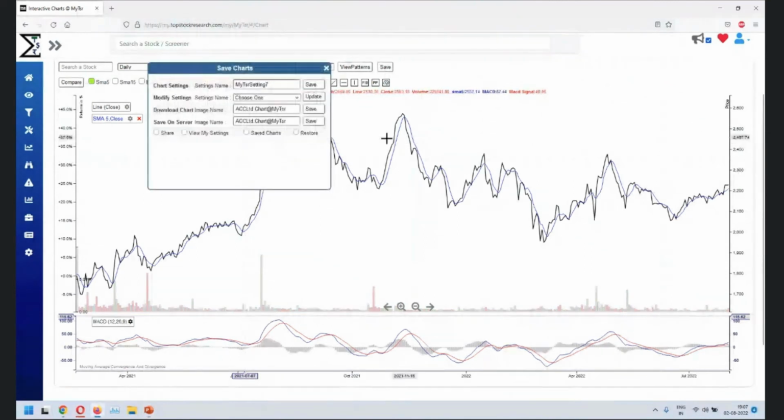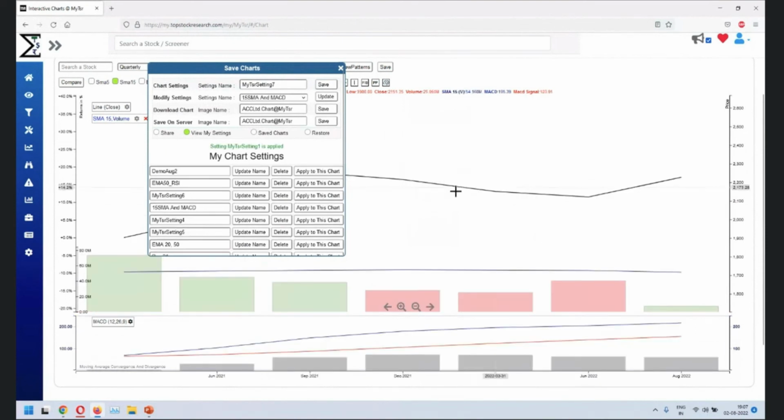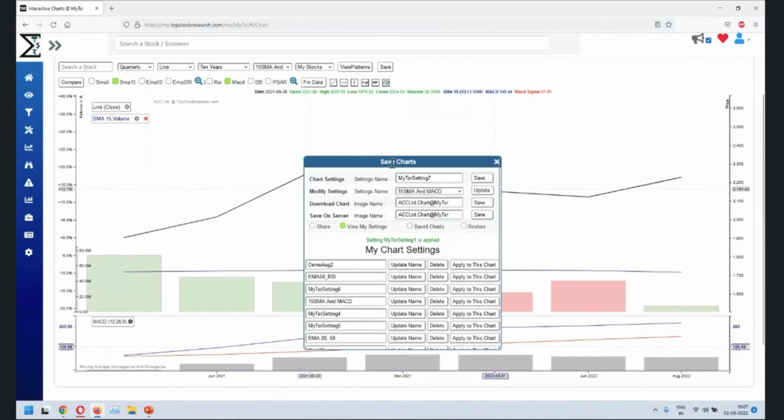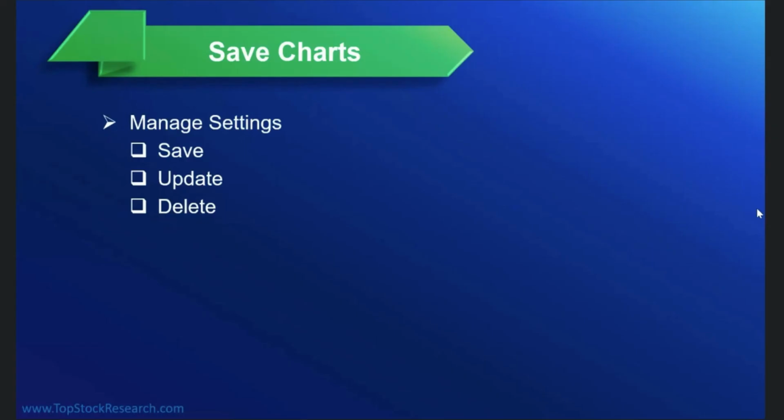Delete, same thing. If you go to settings and feel that this setting is not the right setting for you, you can delete it or update the name out here, right? Or you can also apply to this chart 15 SMA and MACD. So this is 15 SMA and MACD on a quarterly chart. That's what this particular setting was, perhaps part of one of the demos that we have had some time back. Okay, delete, save on servers.